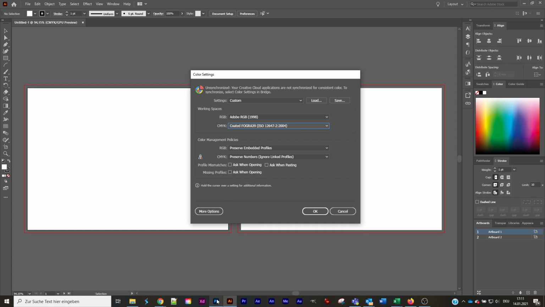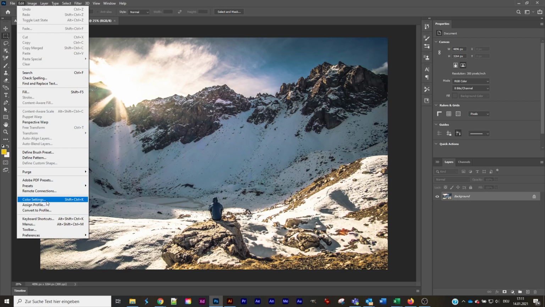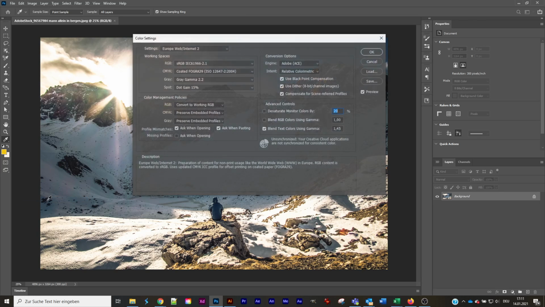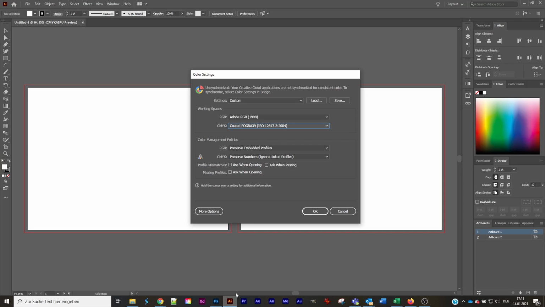For example, in Photoshop, when I click on edit and click on color settings, the menu here under CMYK shows that I can choose the ISO Coated V2 because I've installed it, but not in Adobe Illustrator. So the trick is very simple.